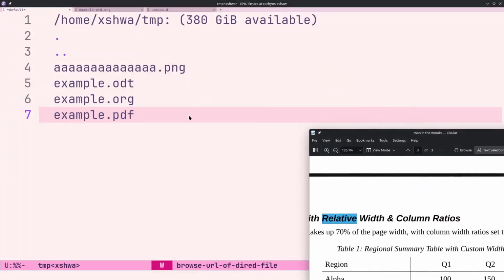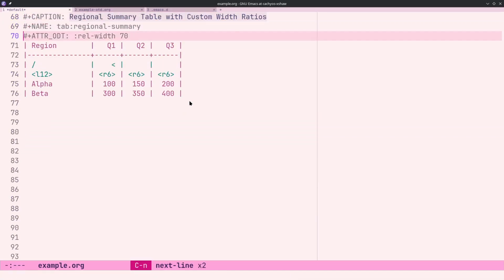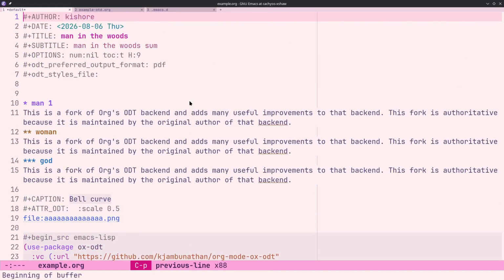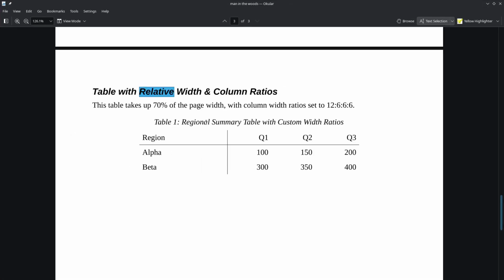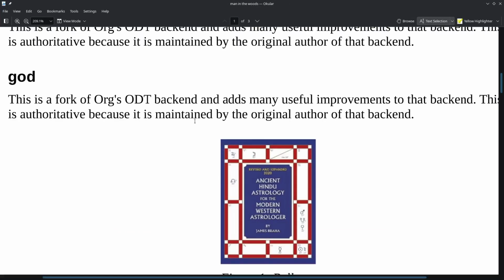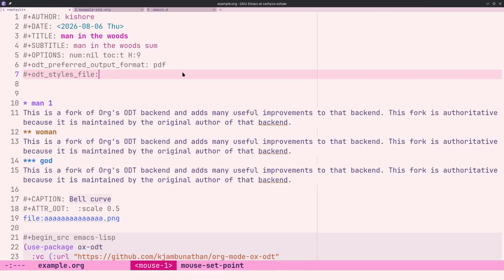That means you can do cool stuff like this, with relative column widths. So this is how you do it. This is how you export it and set the subtitle and all that. But it does come with a default style of ugliness. So how can we change the ugliness?